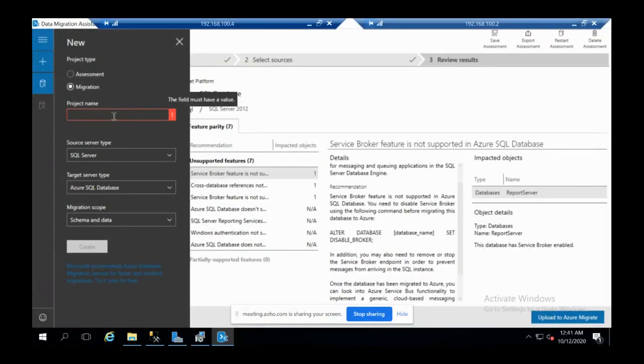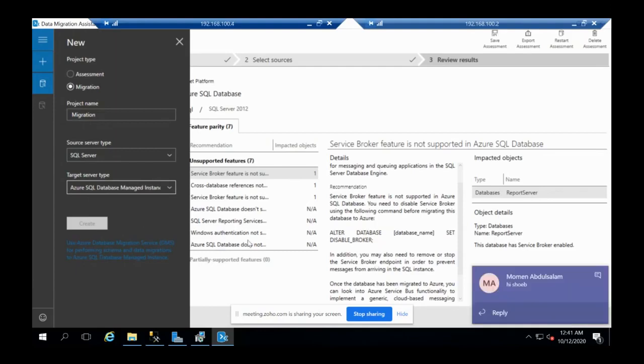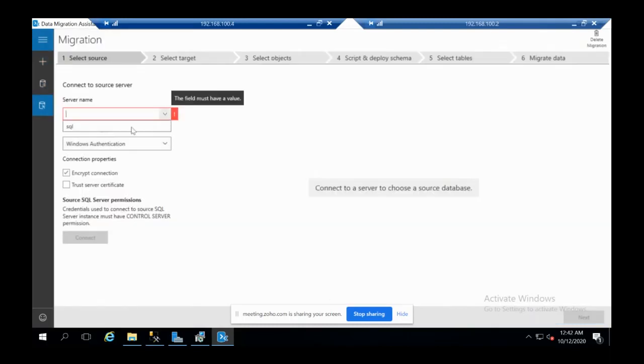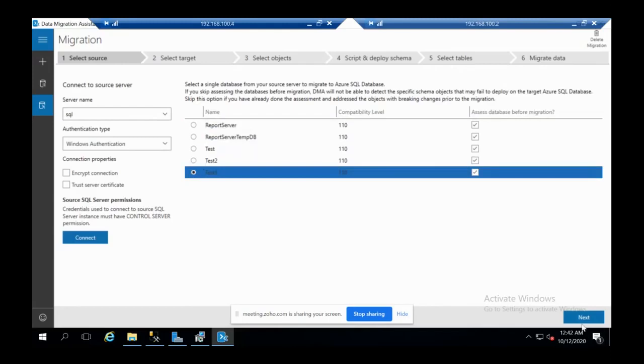Now it asks what is the project name, migration. So SQL migrated to Azure SQL managed instance. Because I don't have an instance, I choose Azure SQL database, schema and data. I click on create. Server name SQL connect. What all do you want to migrate? I said I want to migrate test 3. I'll click on next.